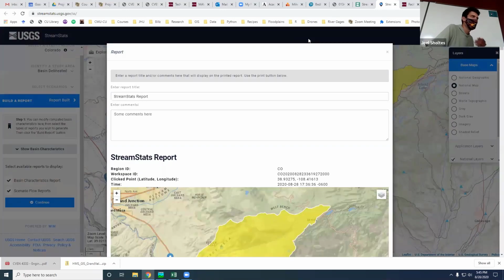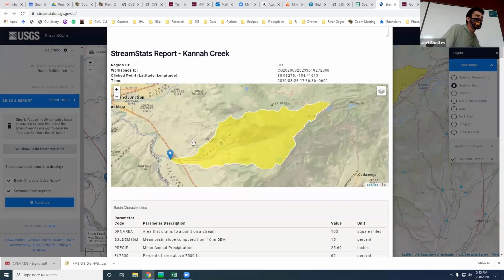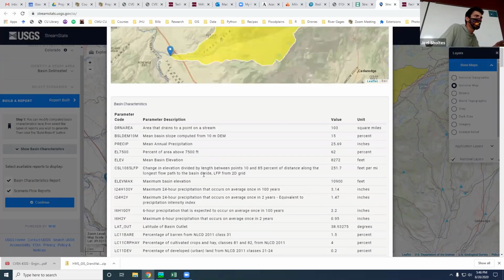Now that I've built my reports, I have the StreamStats report, Canna Creek, so I might as well give it a nice little title here. There's a little picture, that's great. And then I've got all these basin characteristics.